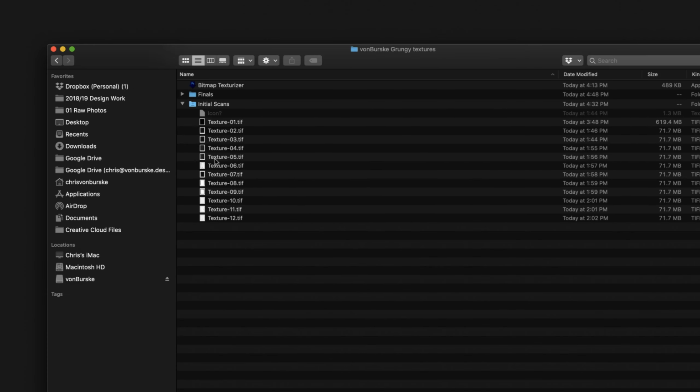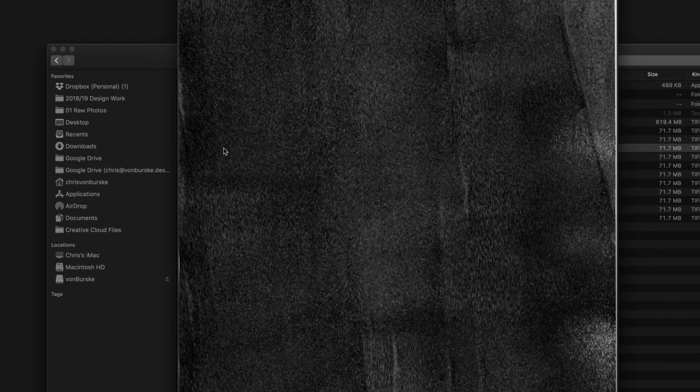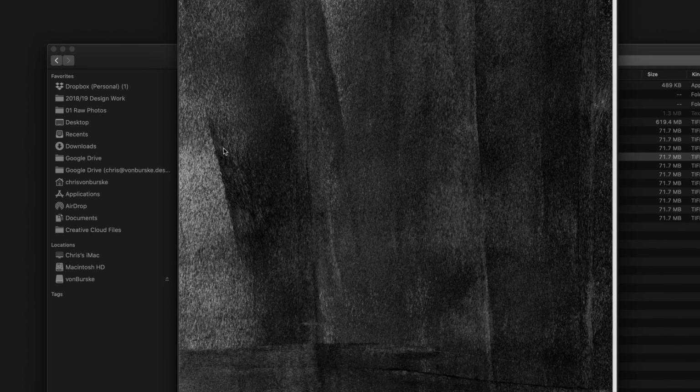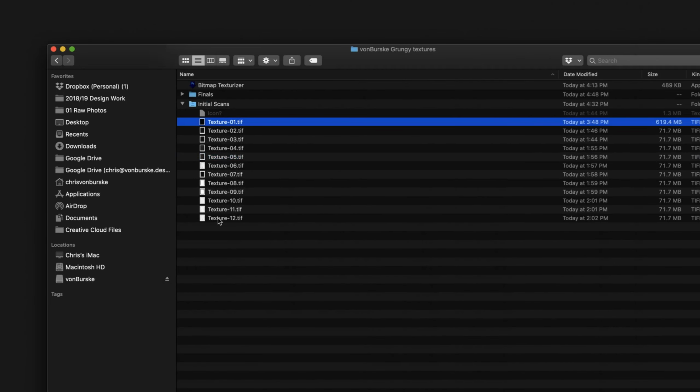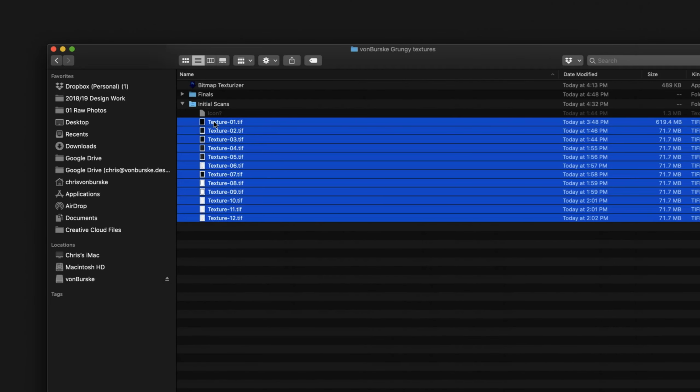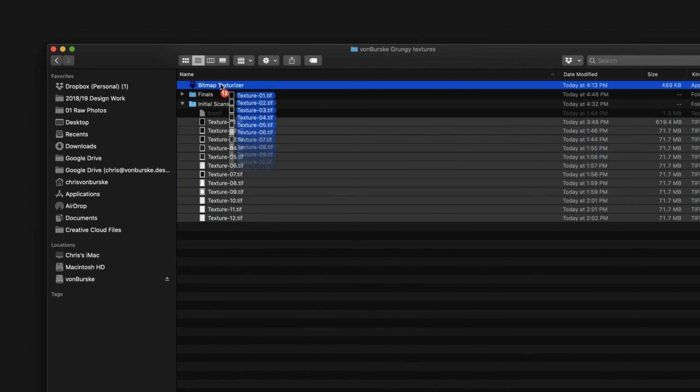So now I've navigated back to the folder where I have these initial scans. So if you remember, these are just the ones that are not bitmapped. So I'm just going to select all of these and just actually go ahead and drag them right on top of the bitmap texturizer droplet. So right now it's just going through and just processing all of our images. So this takes just a second.